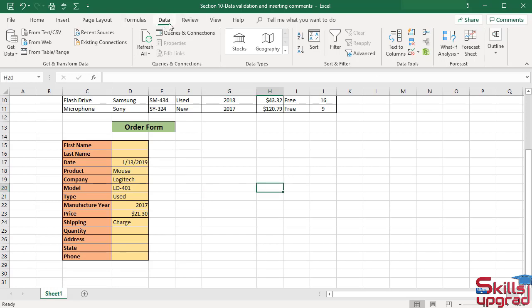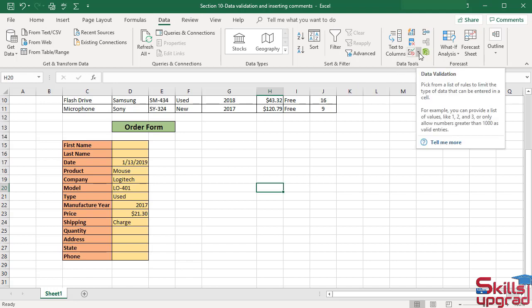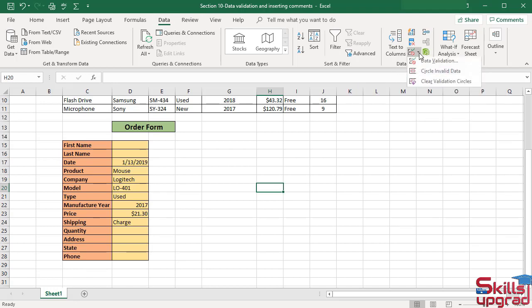In the Data tab, click the Data Validation arrow button. Click the Circle Invalid Data command. You can see this cell has invalid data. It is surrounded by a red circle.